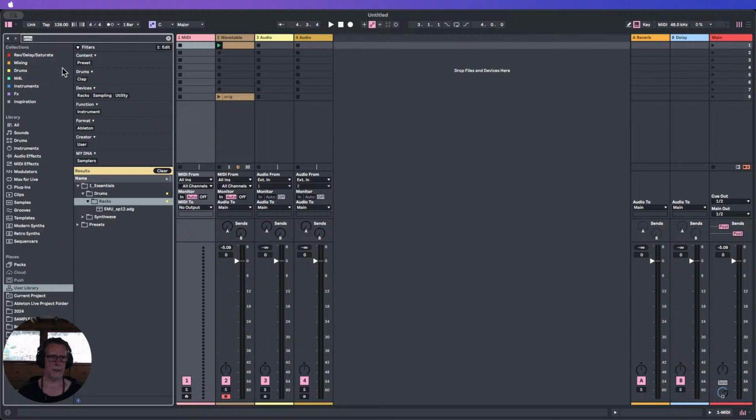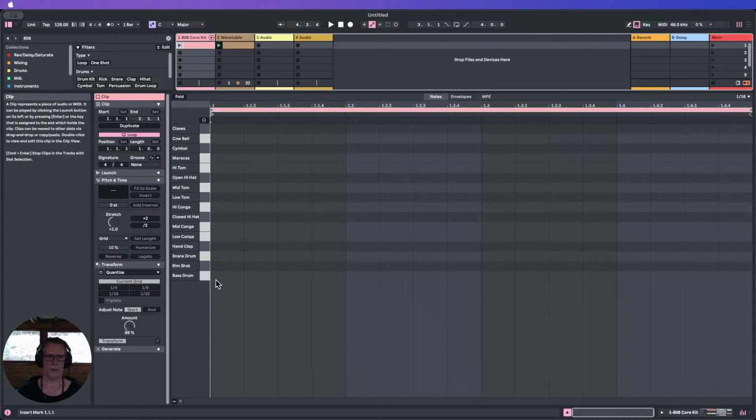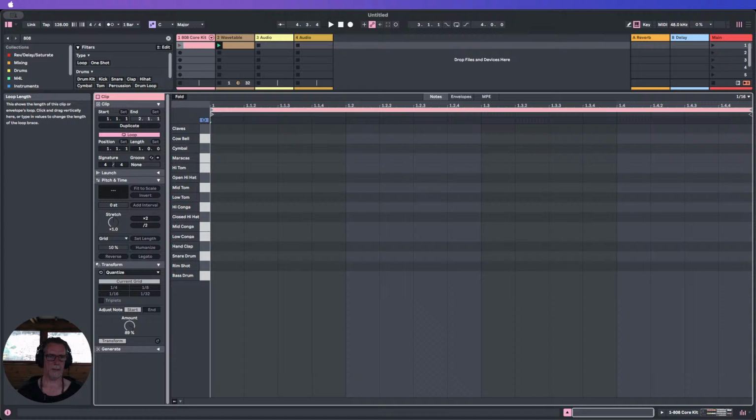Or maybe so that we don't do something that you can't have access to, let's say we go 909 or 808. Let's go 808, let's go down that road, and let's go to the packs of Ableton or the core library. And we should see that if we say kit, we've got the core 808 kit, right? So what I'm looking for at the moment is a kick drum. Let's turn on this, and let's make our length of the clip a couple of bars long.